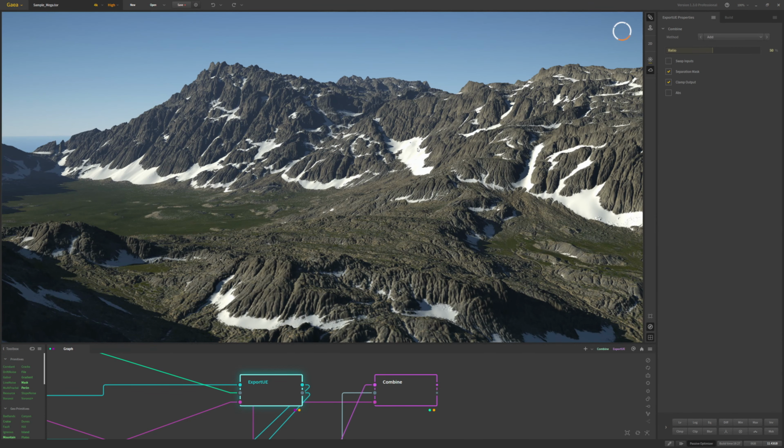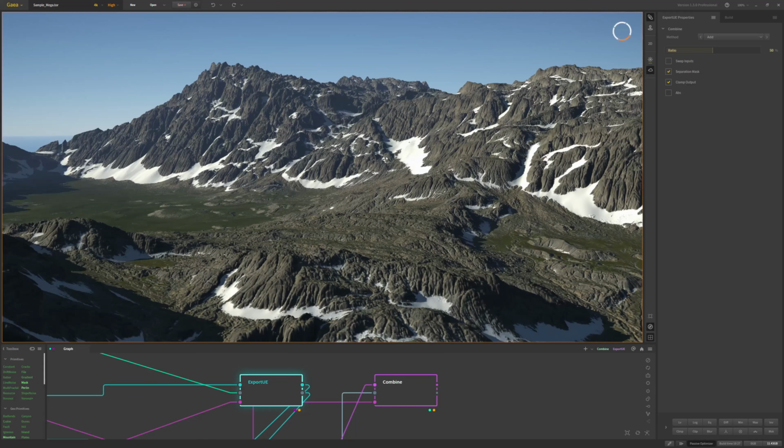So this is an environment that I've made in Gaia in probably about 30 minutes or so, and it looks pretty good. Like it has a lot of detail. There's obviously going to be a limit. There's a lot of other things that we're going to have to do to really make this environment look believable. This is just like a skeleton or a base.